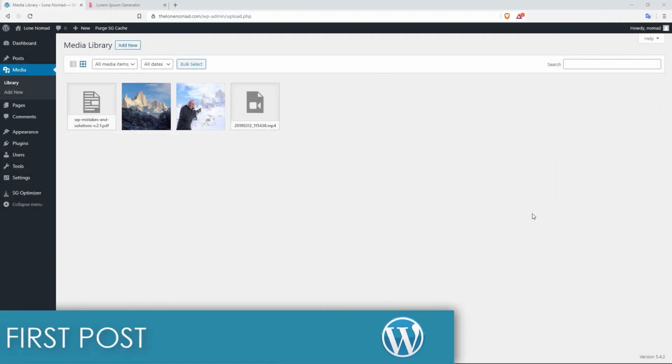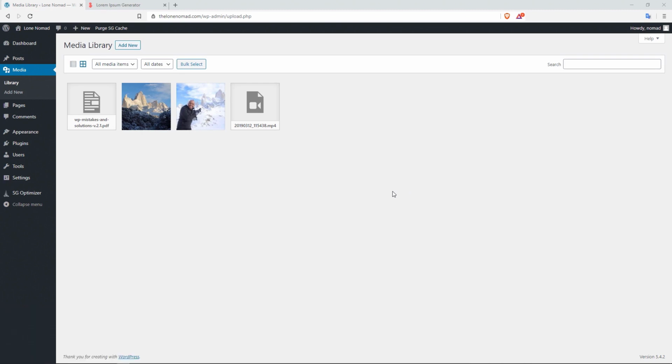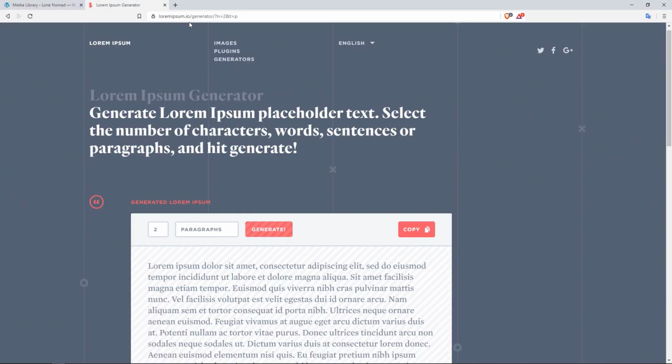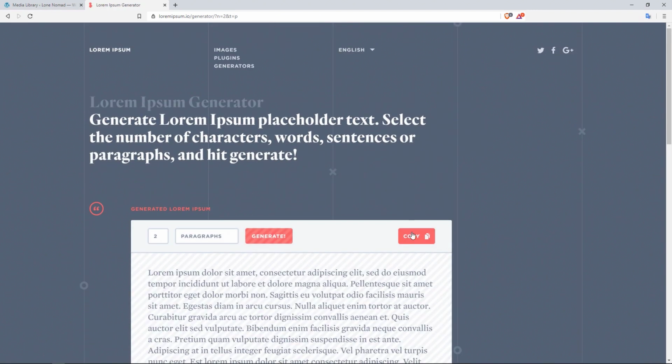Alrighty, it is now time for us to create our very first WordPress post. And to do that, I'm going to employ the use of the lorem ipsum generator. Basically, this is a way of generating sample text that we can use to build our site. So you can go to lorem ipsum generator, and this will bring you to this particular page. What I'm going to do is I'll simply go ahead now and generate two paragraphs. So I'll click on generate and then click copy.